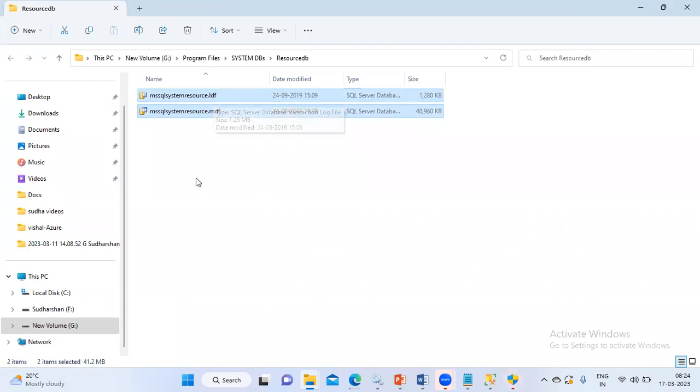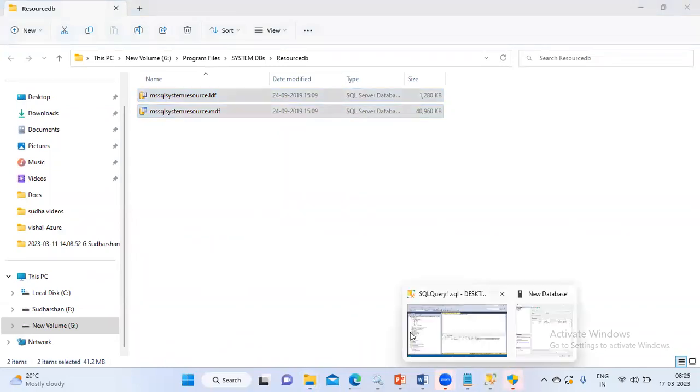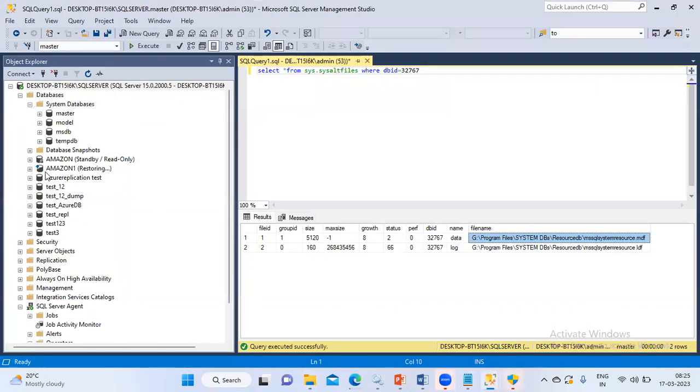By default, each database will have two files. One is the data file, one is the log file. What is data file and log file? We'll see slowly. Right now, what you have to understand is your resource DB exists, but it won't appear in the SSMS. It's a hidden database.